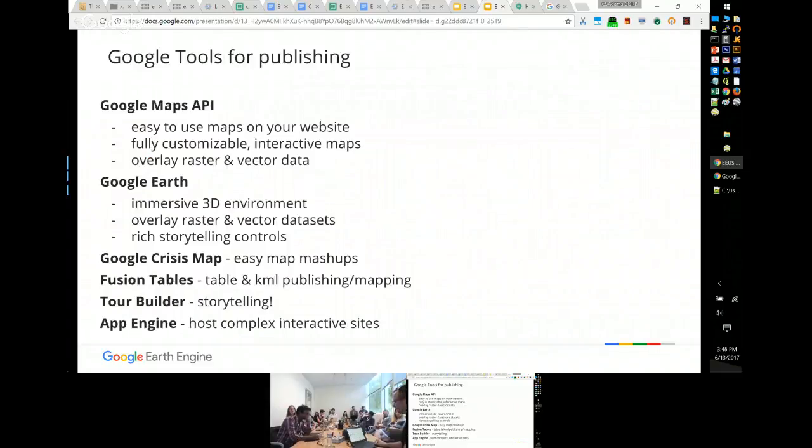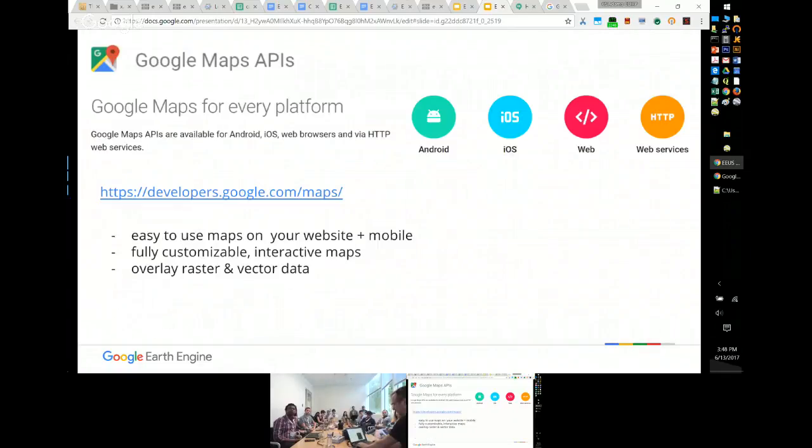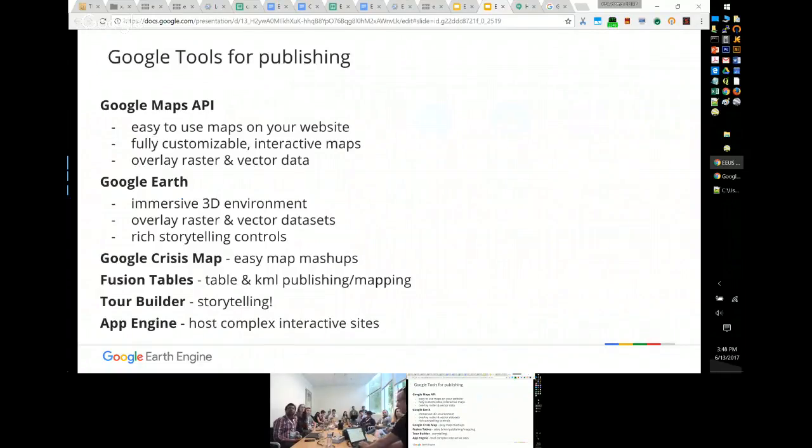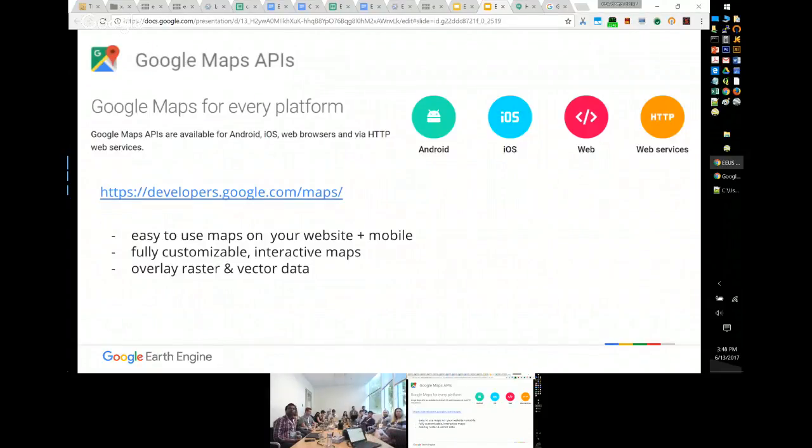We'll spend most of the time talking about Google Maps API and Google Earth, but we'll also touch on the other ones there. Do I cover those? Yeah, I do. Okay. All right, so that's a summary, but I'll get into each one right here.